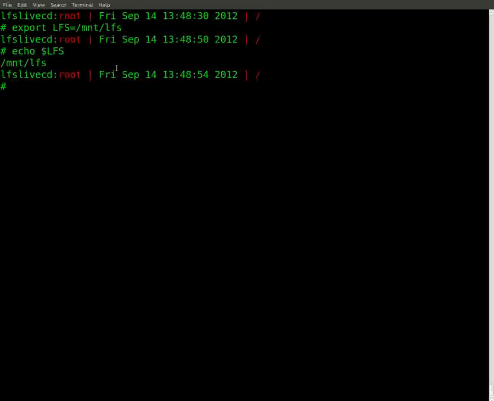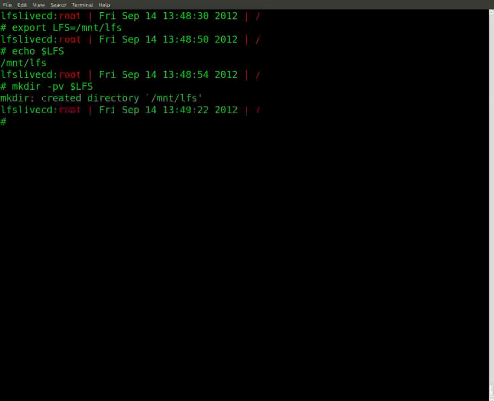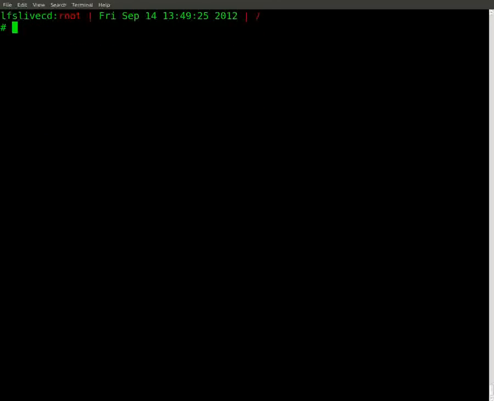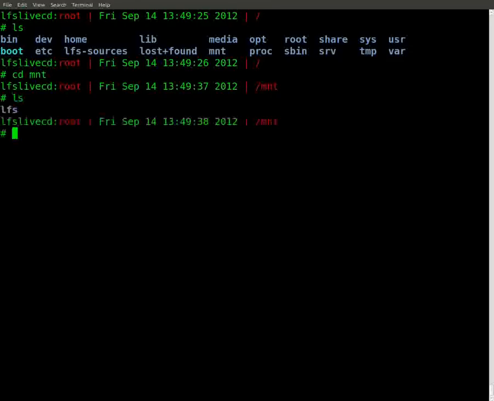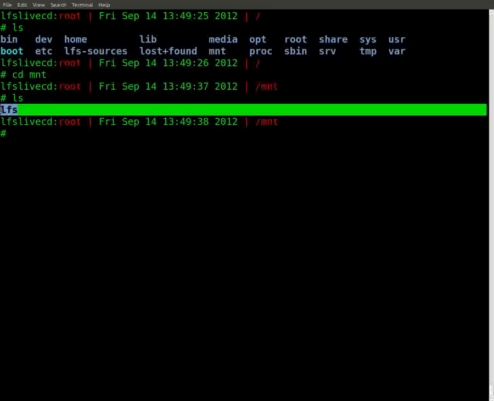All right, now we'll say make directory. Make directory, reserve permissions, let's say LFS. Okay, so now if we clear and we list, our mount point is here off the live CD. And if we CD into mount, we'll find that this is our folder we just created. Okay, and inside of here is where we're going to mount our ext3 partition and start the build.